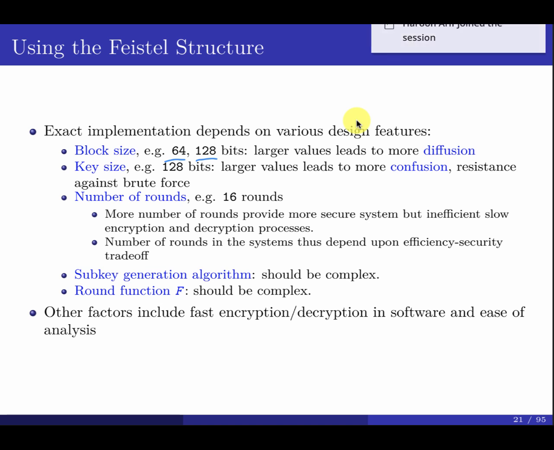Just to remind you, the influence of one plain text, or a change in one plain text, is going to spread over many ciphertexts. That's the meaning here, to make it diffusion. The larger the plain text that you have, the larger the diffusion you can end up with, because you have many bits you can play around with.